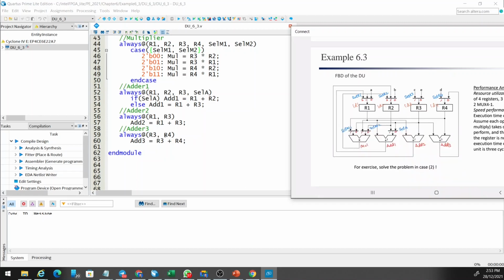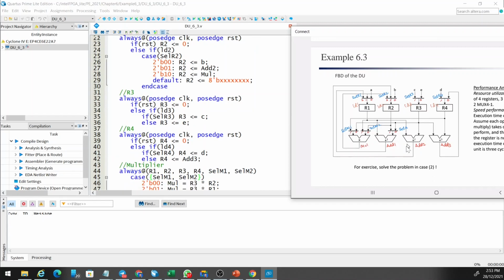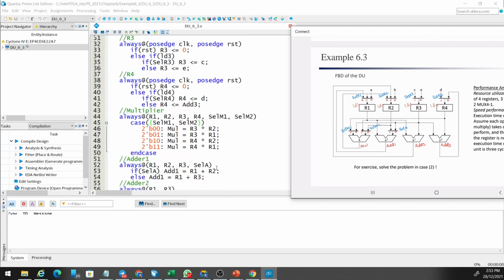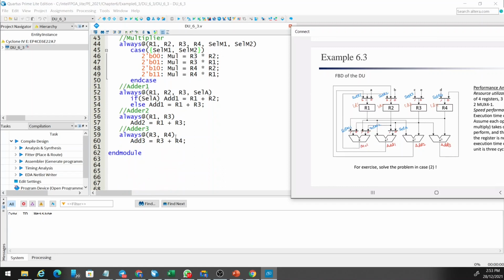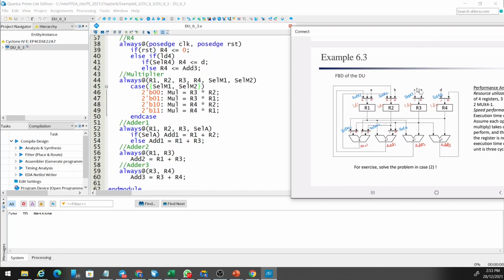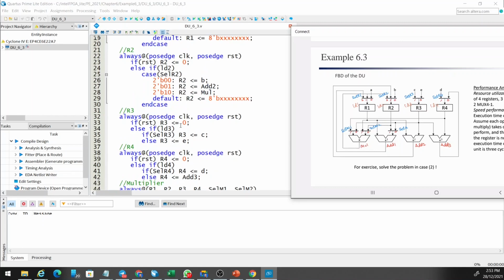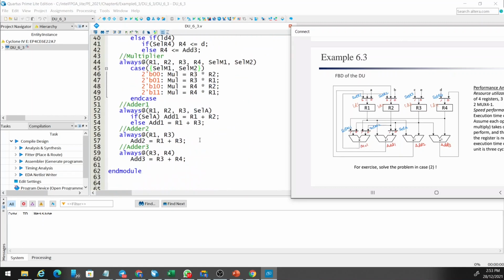Okay, so it directly translates or represents this circuit. Actually, Verilog HDL is a very good hardware description language, very structured, and it directly represents the hardware that we have, right? You can see here. Okay, so that is how we create this data path.